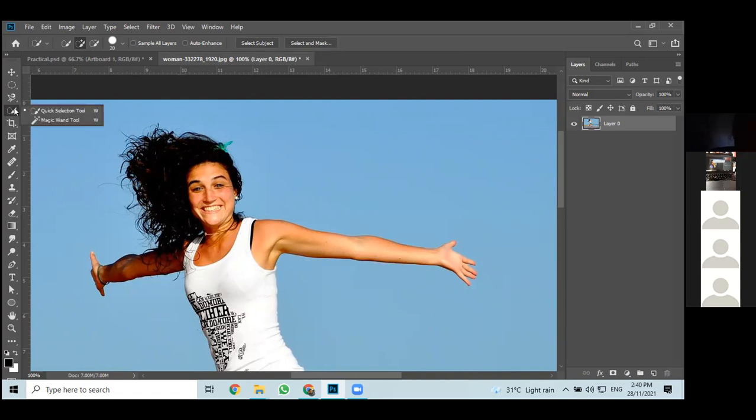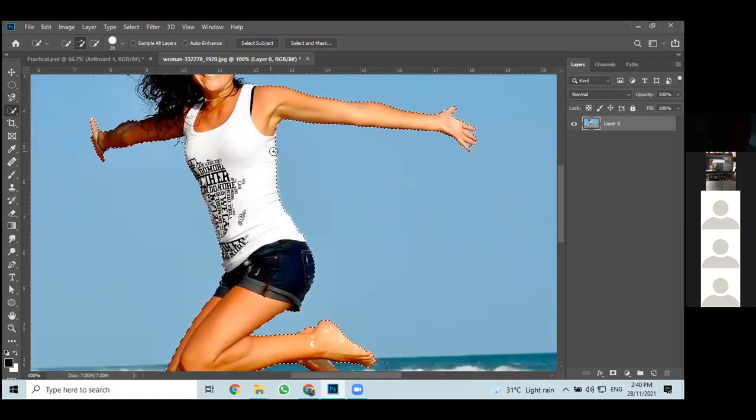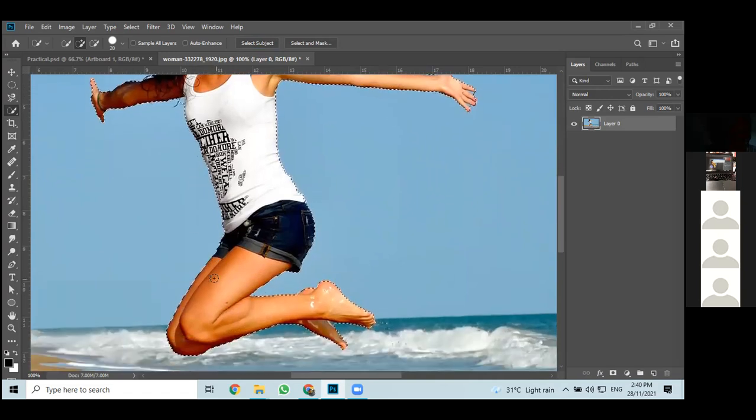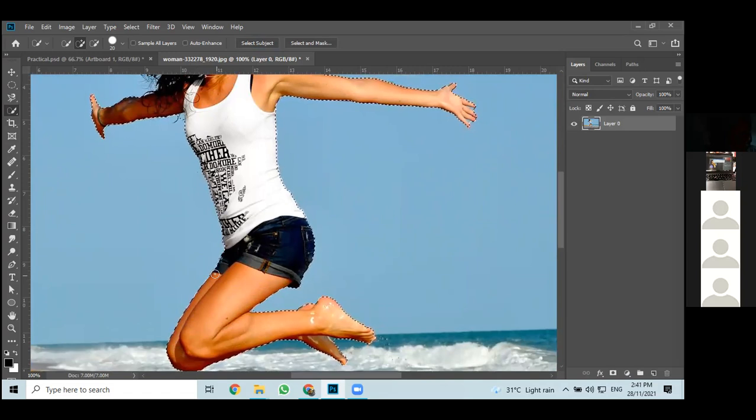Over here, I'm just selecting the quick selection tool. Right after I select the quick selection tool, the select subject is already here. Before I go to select and mask, I have to do the select subject first. So I click on select subject and wait a few seconds. You can see it's done, it's already selected. Let's go through once and see the difference between the automated and the manual selection.